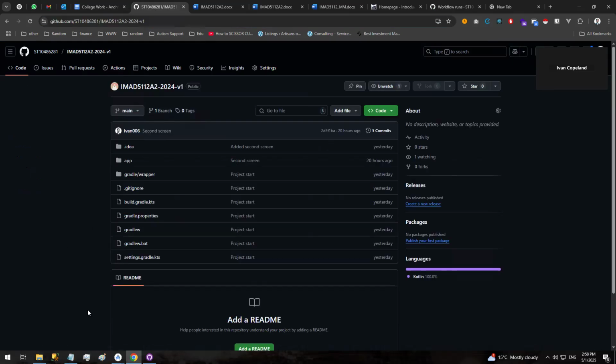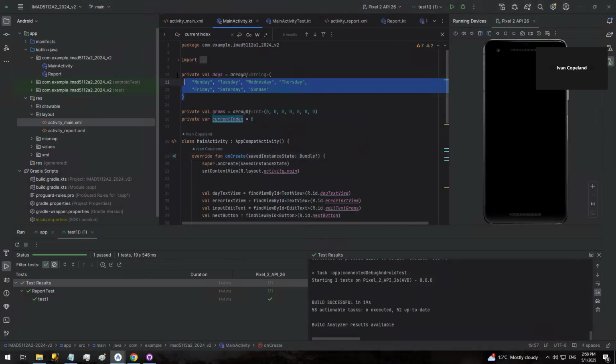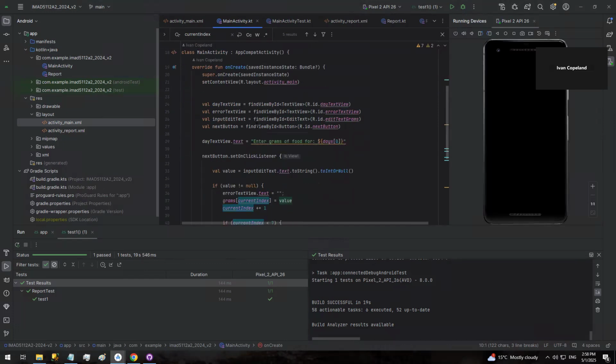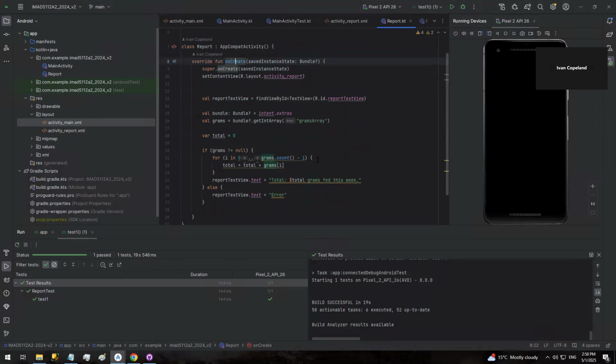So yeah, it's basically just about second screens, creating arrays and using loops. And that's basically a big part of this assignment.